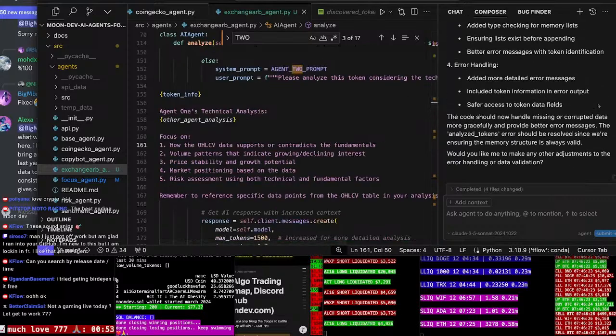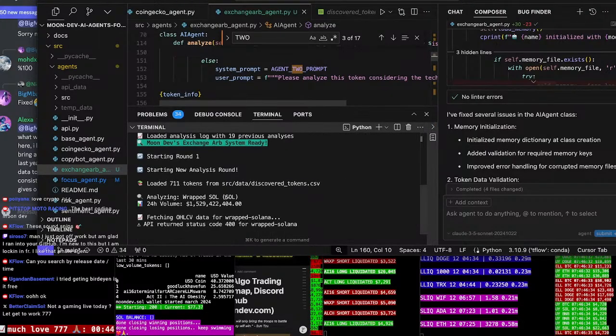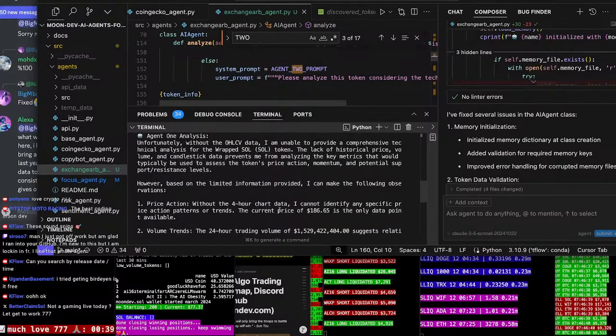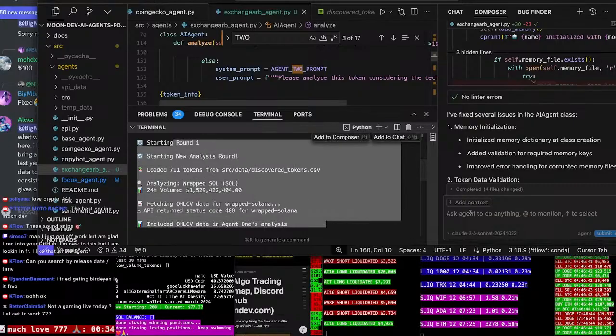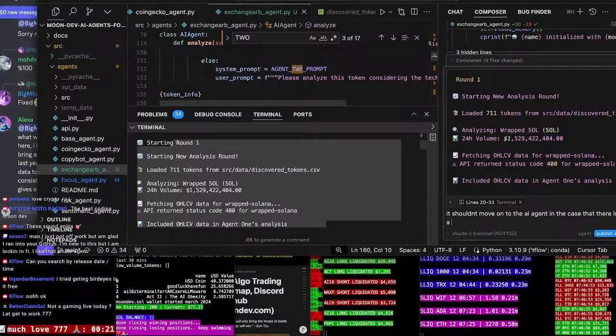All right, so we can see here that it fixed a bunch of issues. So let's go ahead and run the code and see if we get through it. You can see it's still running into the API error. So we need to make sure it doesn't move on to the AI agent in the case that there is an error with the data pool.